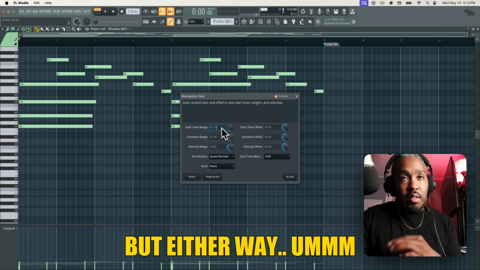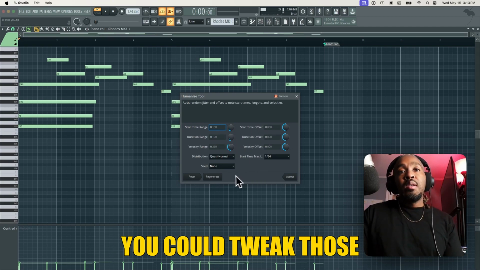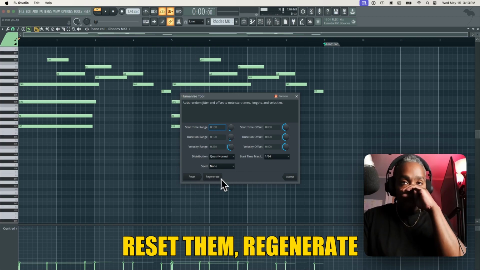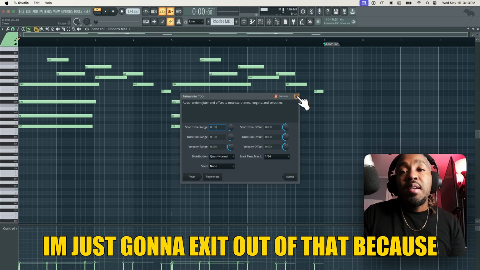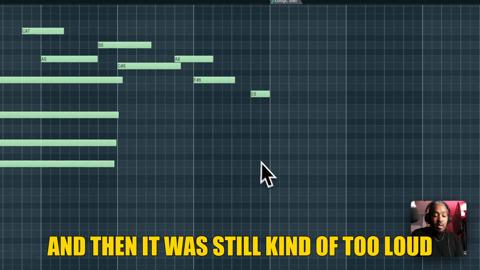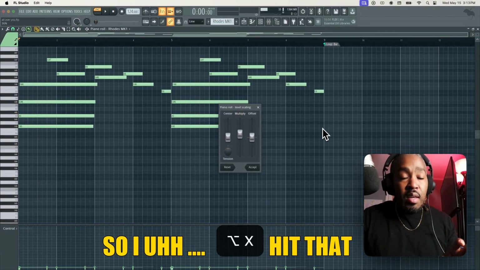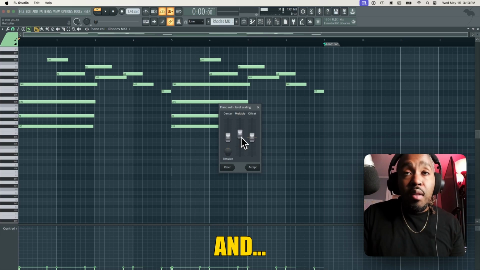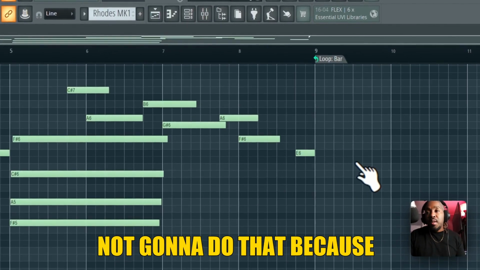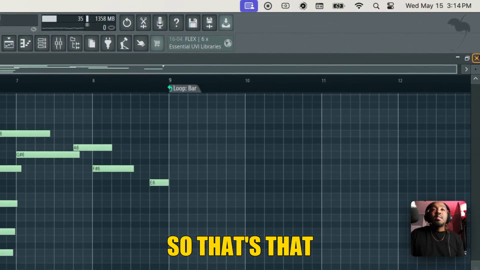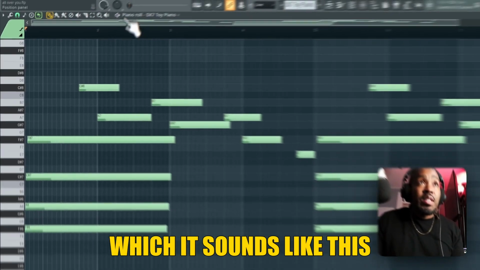But either way, these are the parameters right here. You could tweak those, reset them, regenerate. You could accept. It'll show you a preview. I'm just gonna exit out of that because I don't want to do that. And then it was still kind of too loud, so I hit that and went down on this to lower the velocity. I'm not gonna do that because I don't want it super low. So that's that. I also added a toy piano, which sounds like this.